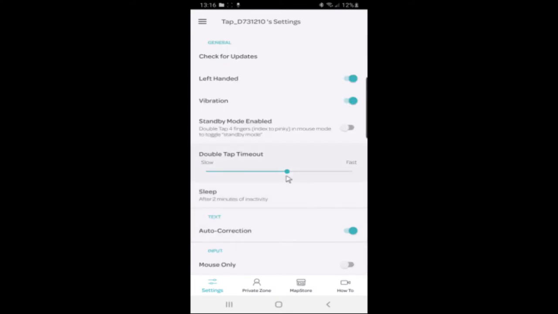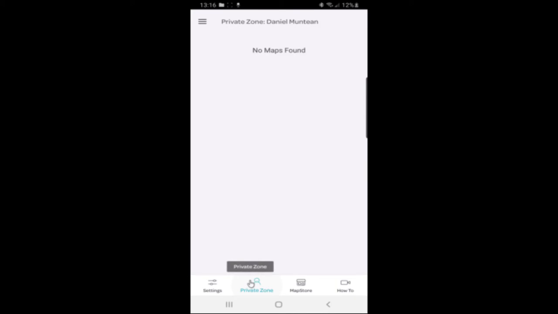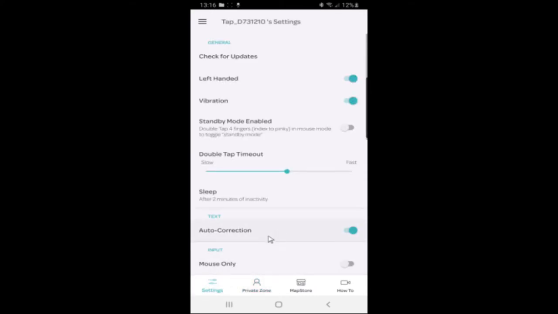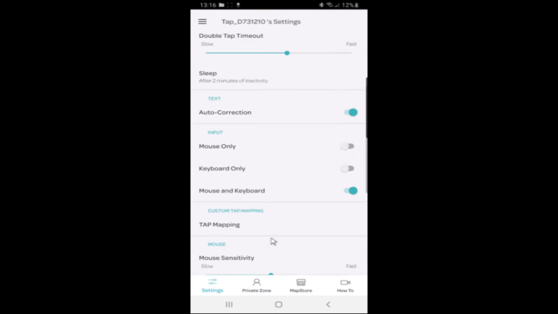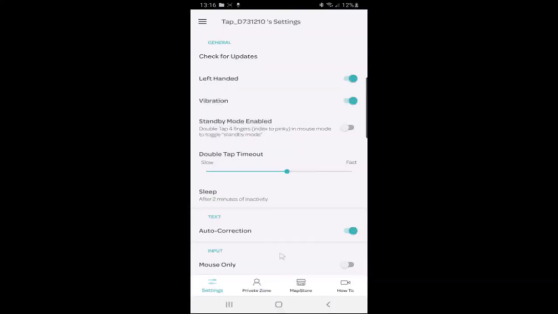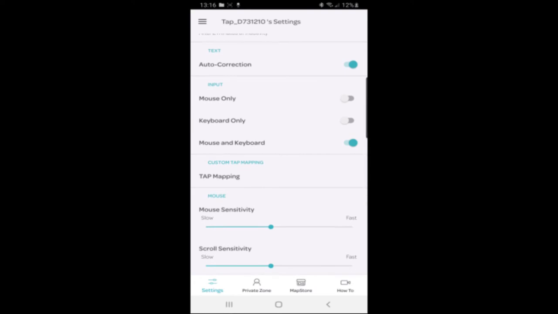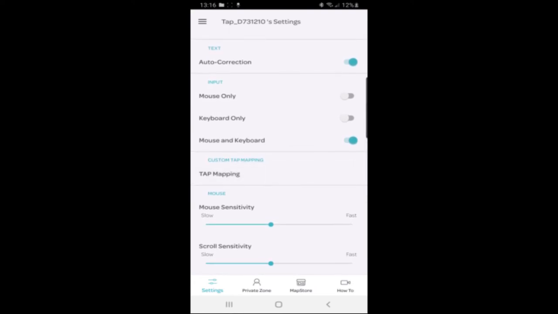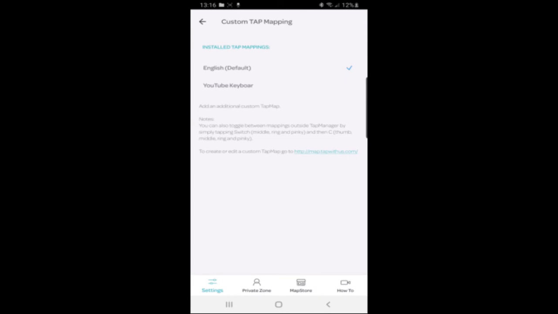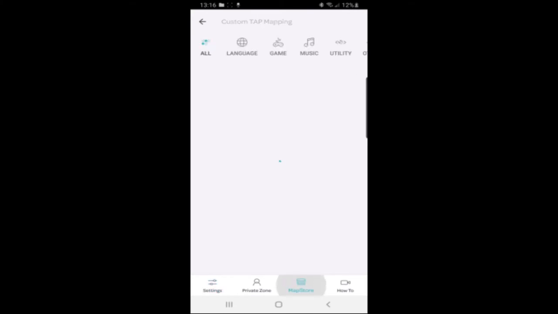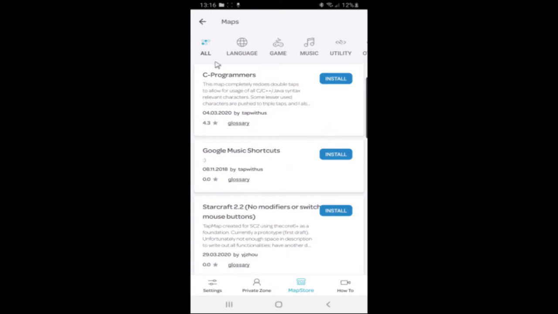Can you seriously? All right, so up. Private zone. These are your own mappings that you've made, that can be changed. Don't exit. Here, custom tap mapping. Click that, takes you here. I have a YouTube keyboard. Don't know why, but I got it from this here map store. There's C. This just puts characters that are more used into easier taps to access.